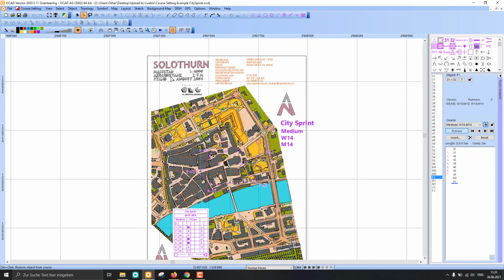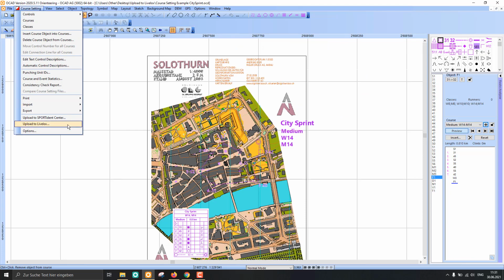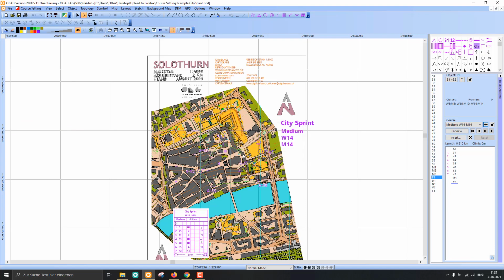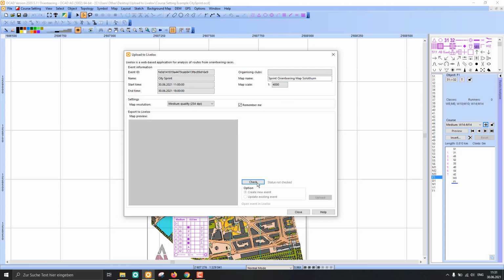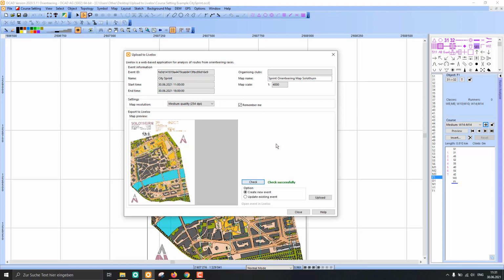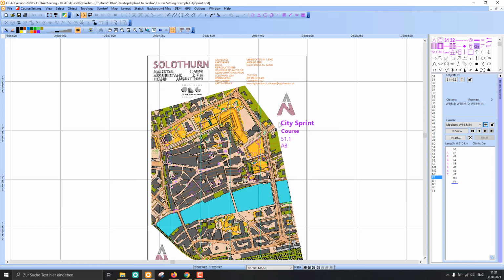And now I can go to upload to Livelox again, and check it again. And probably what I also like to do is, here I have the whole map preview. Maybe you only want to have the northern part of the map in Livelox, so that not everybody can see the southern part. Maybe there is a competition later on this part. So I close this dialog again.